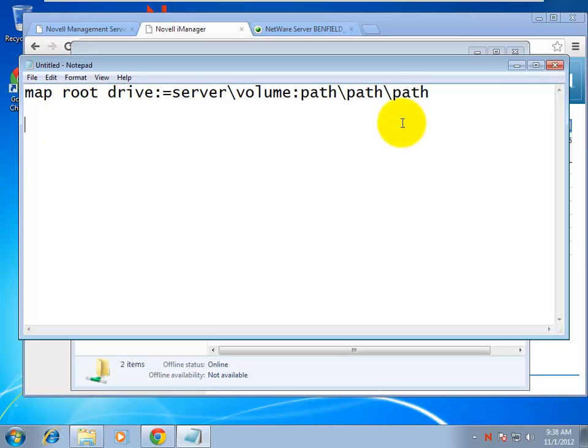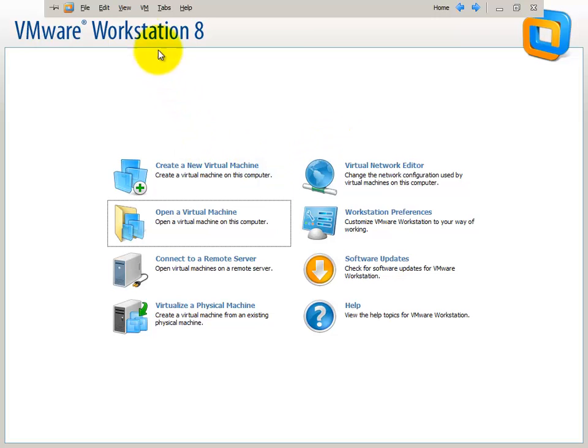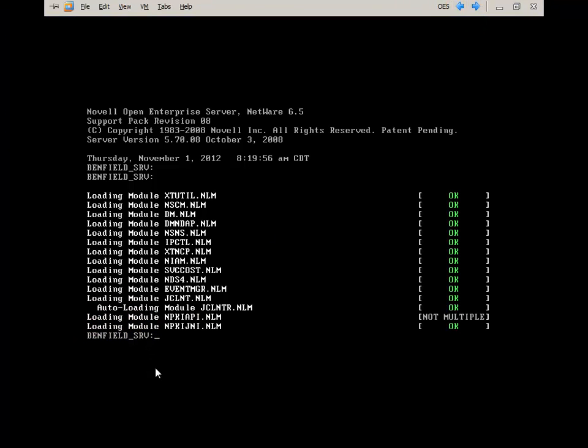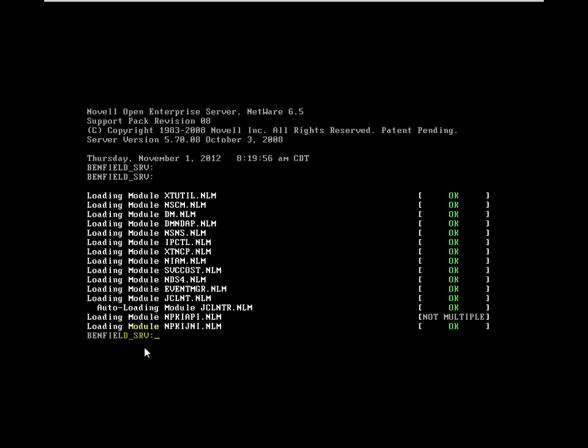Now, let me give you an example of how this would look, just like our shared directory. Everybody's going to have a shared directory for our whole organization. So it's going to be map root, and you pick a drive letter. S is a pretty good drive letter for shared. S for shared makes it easy to remember. H for home, S for shared, whatever. Equals, and now my server name is Benfield Serve. If you're not sure of your server name, switch over to your server. It is the prompt of your server. So Benfield_serve, the prompt of your server is your server name.